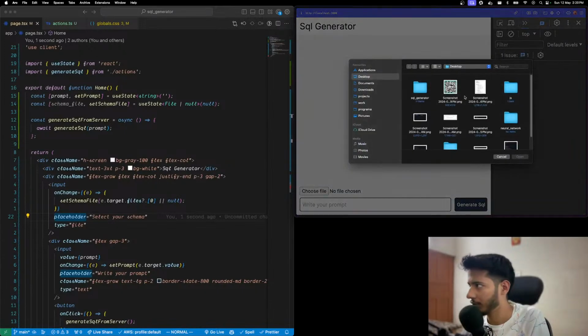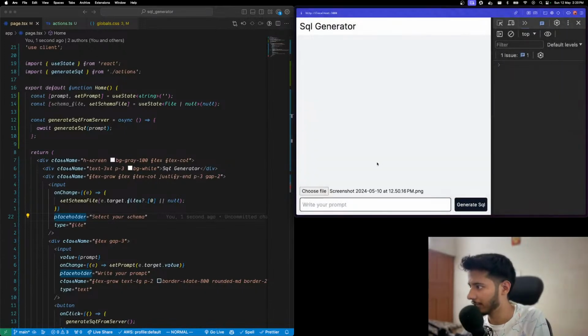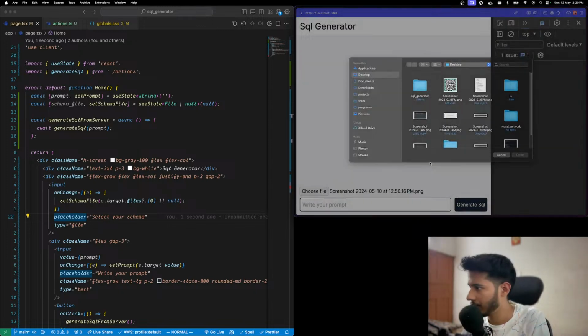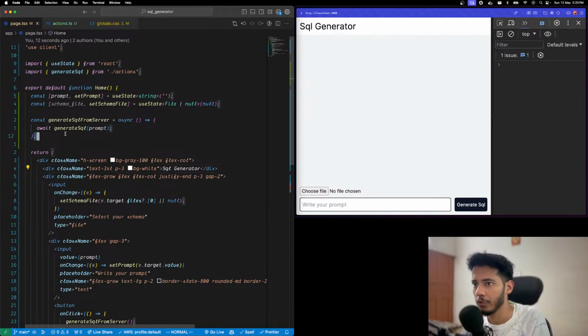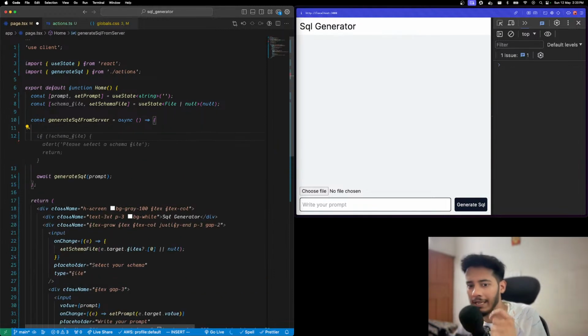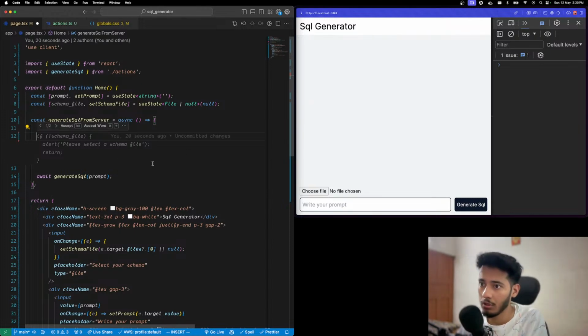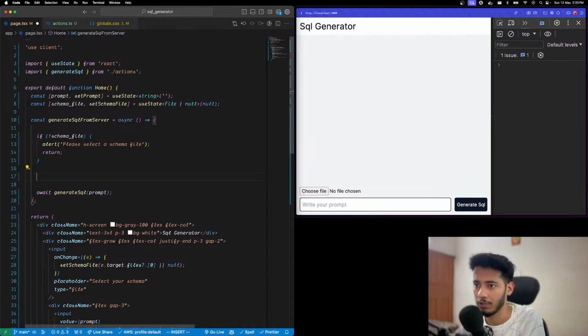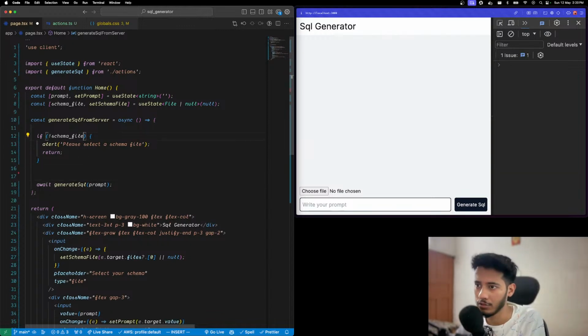Okay, so if I go over here and select this file, I get that name, and that's exactly what I need. That's awesome. Okay, so now what we need to do is read this file which we have created. We can write some validations. If there's no file or if there is no prompt, it'll say please select schema file and write a prompt. Prompt, yeah, there you go.